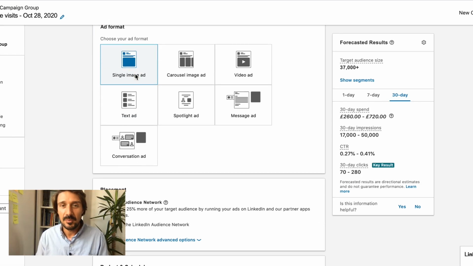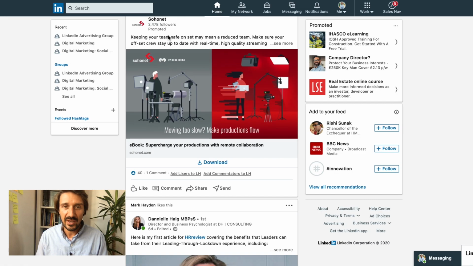There are 4 different ad formats to choose from. Sponsored content, which has the highest click-through rate and performs really well. This ad format is the one which sits in the prime position directly in the feed. You can add lead gen forms to this and you can have single image, video or carousel as part of a sponsored content ad.